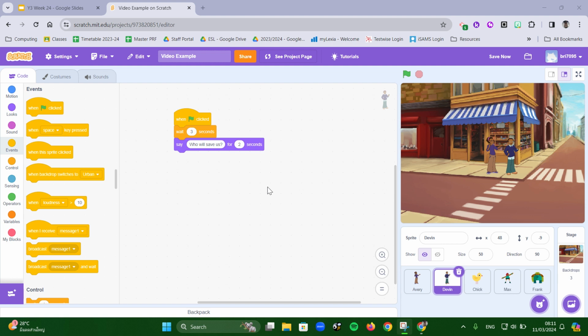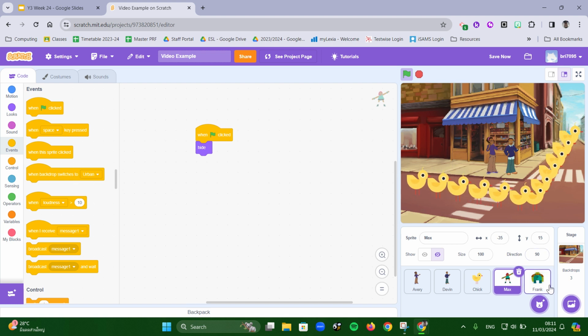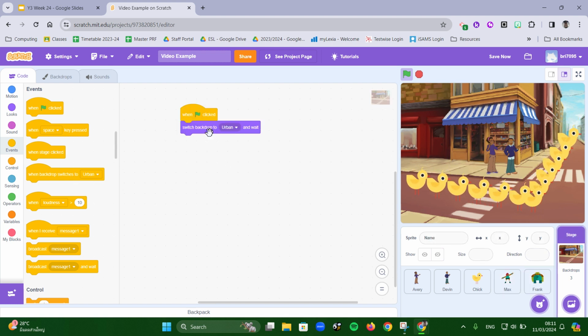So if you're watching this video, you should at this point have your first scene animated, where we have your two characters, or you may have more, but you have a couple of characters animating. You have your infesting character, your object cloning and infesting through your scene, and then your other characters are hidden, and we switch to our first backdrop when the program starts. So what we're going to think about now is when we want our scene to end.